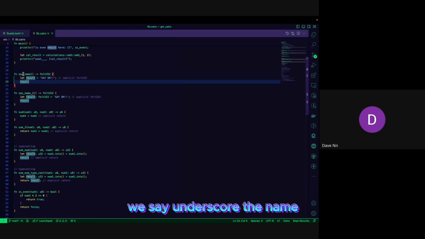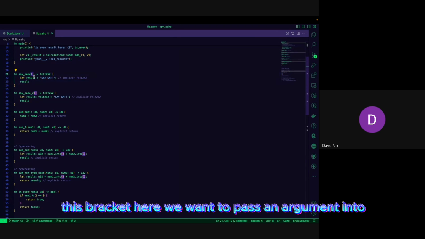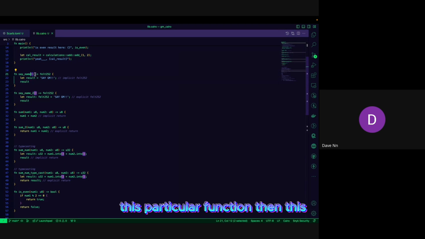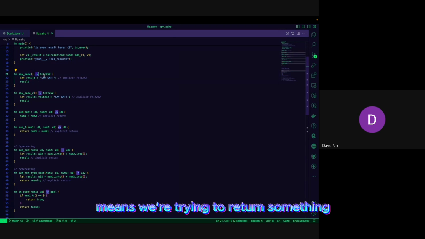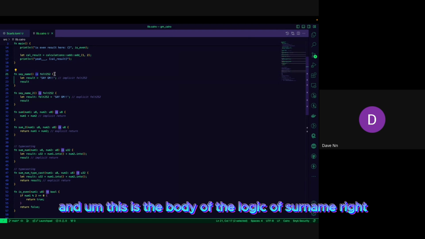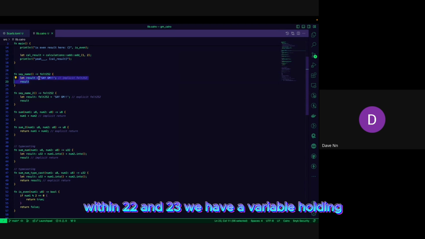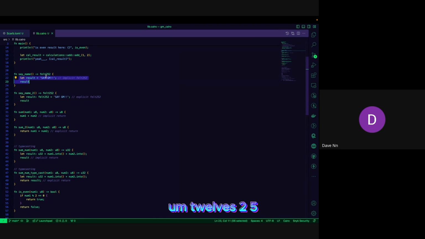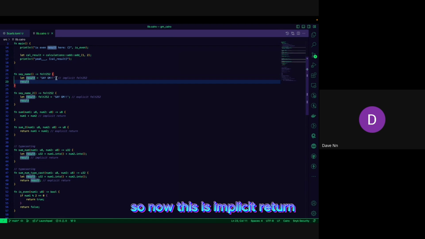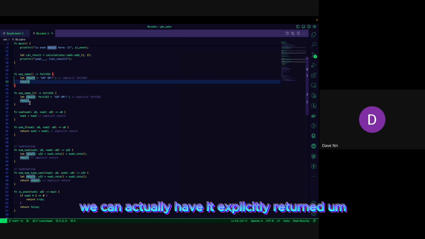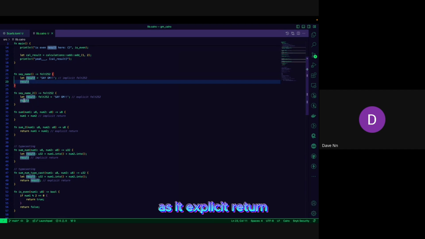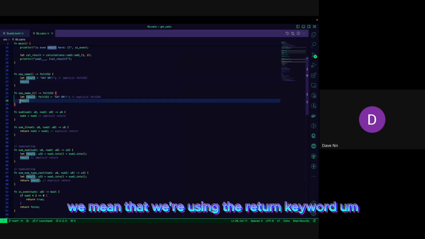Then this bracket here is where we pass an argument into this particular function. The arrow here means we're trying to return something. What we're returning in this case is a felt, and this is the body of the logic of say_name. Within lines 22 and 23, we have a variable holding felt252, and then we're returning it. This is an implicit return, like I mentioned yesterday. We can also have it explicitly returned, which means we're using the return keyword.